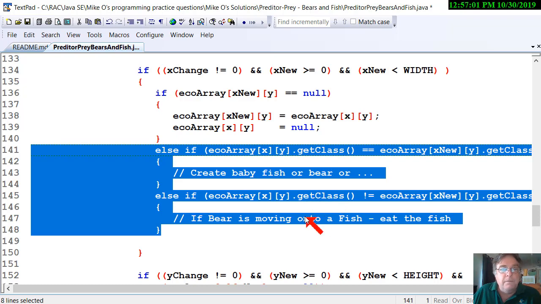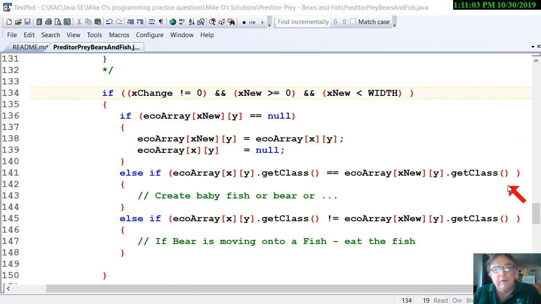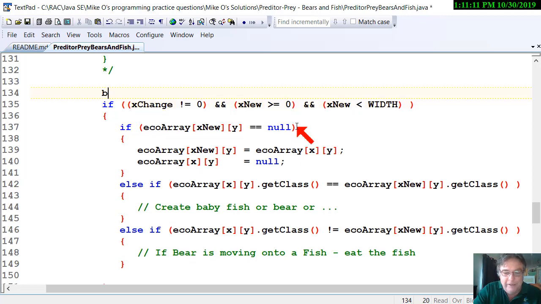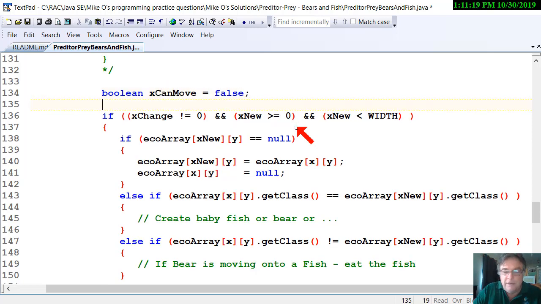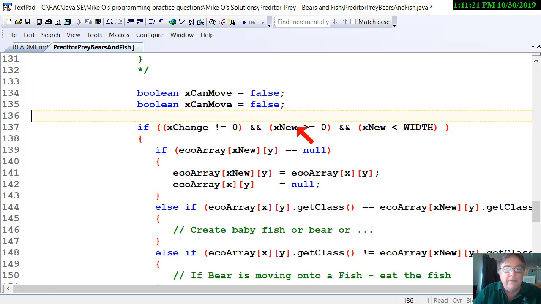So what we might do is create a couple of booleans. So this code's going to get a bit messy for a while, and then we'll simplify things. Don't worry. Okay, so let's create a couple of booleans. Boolean x can move, set that to false, and we'll do one for y as well. Y can move. In other words, can you move horizontally? And y, can you move vertically? That's what they mean.